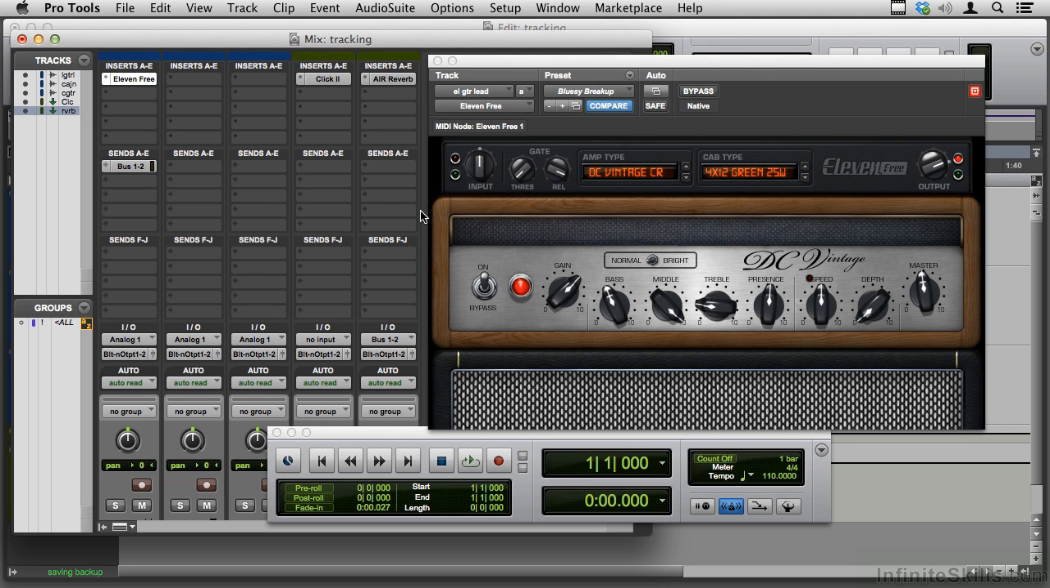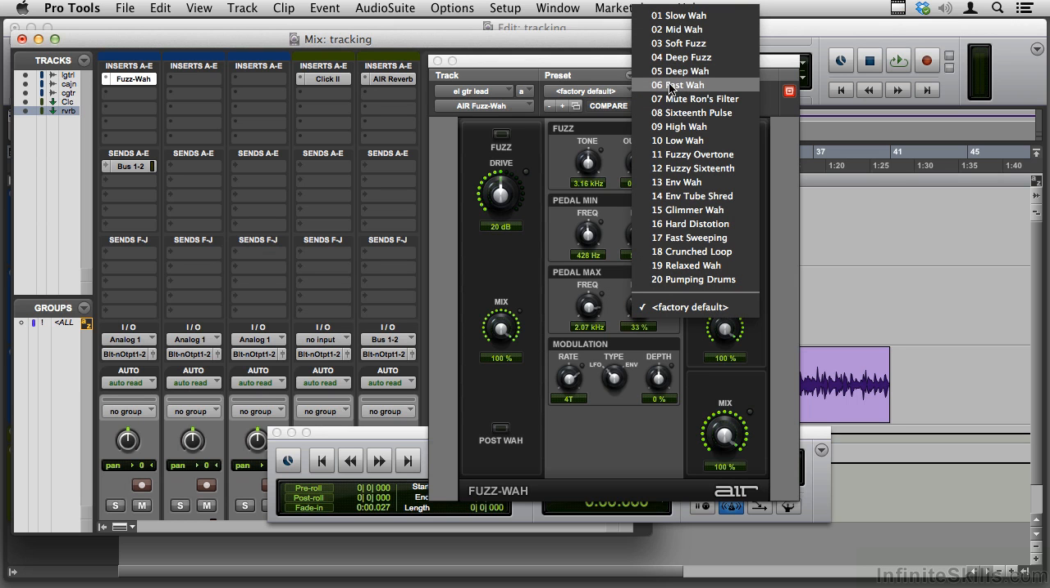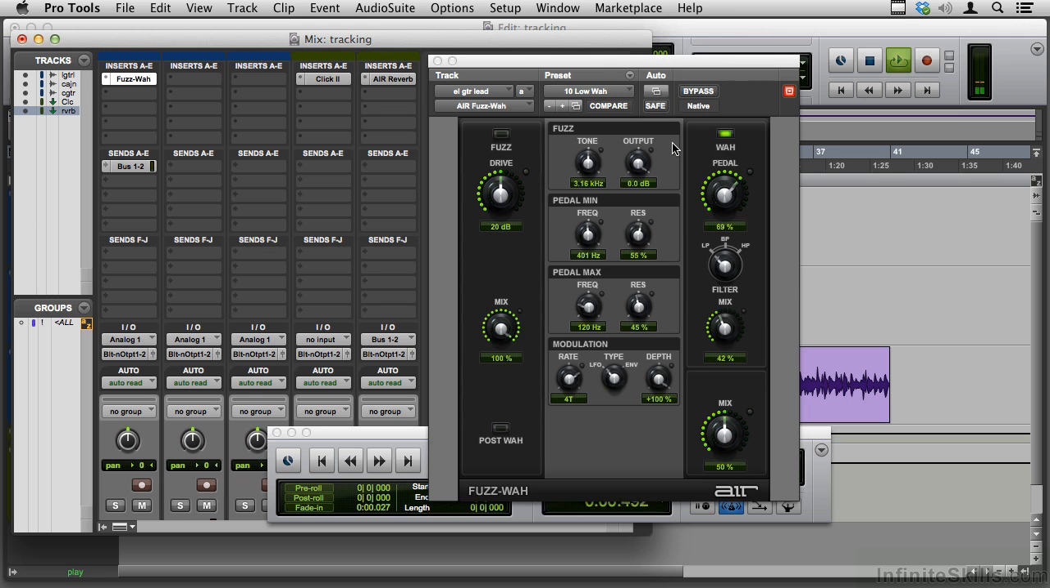Let's change the plugin from 11 to this fuzz wah. Okay, it's not quite enough fuzz and not quite enough wah. So how about this one? Okay, that's probably too low for the low wah. And let's turn some fuzz on.